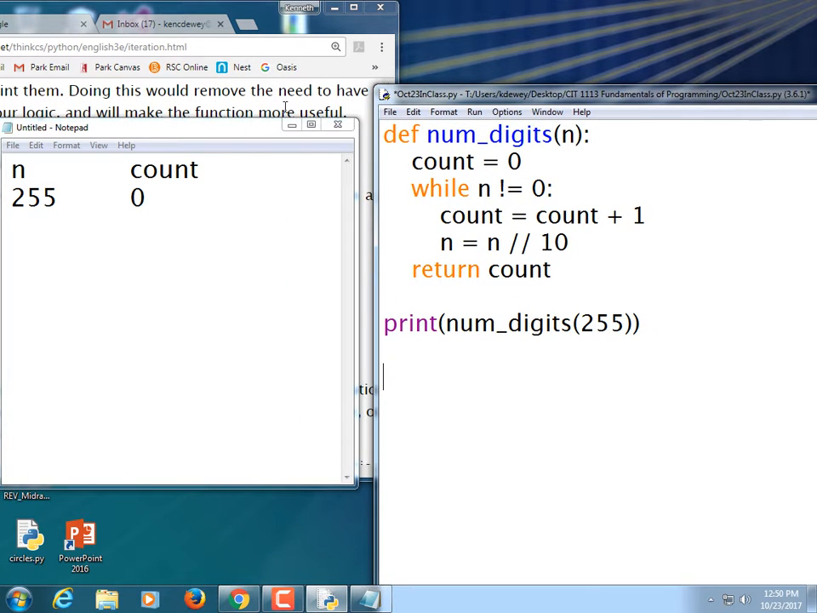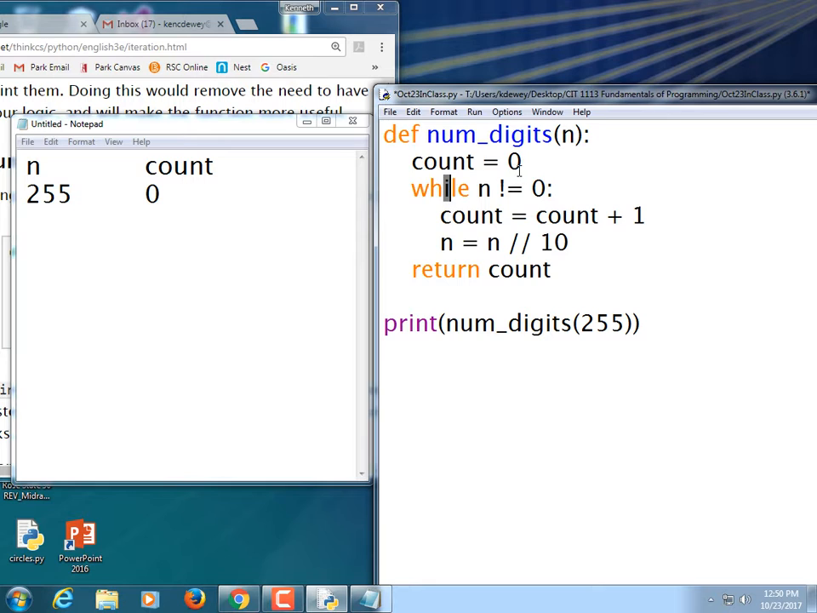Everybody follow me so far? Why is it important to trace our program sometimes? Yes, very important, because they might work right, but they might not work right.